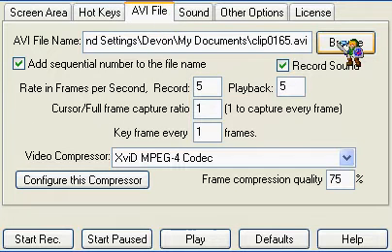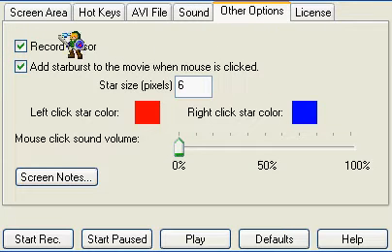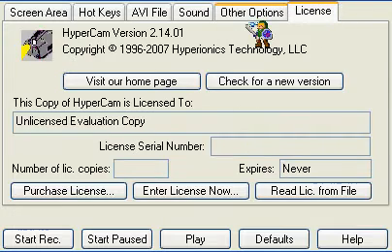AVI file. This is where you want to put your video. This is where you want to put your codec. This is where your codec is. Look for a better codec if you have a rough one. And then there's sound. This is where you put down the sound. Other options is where you can put your cursor in it or not. And this is just your license thing.